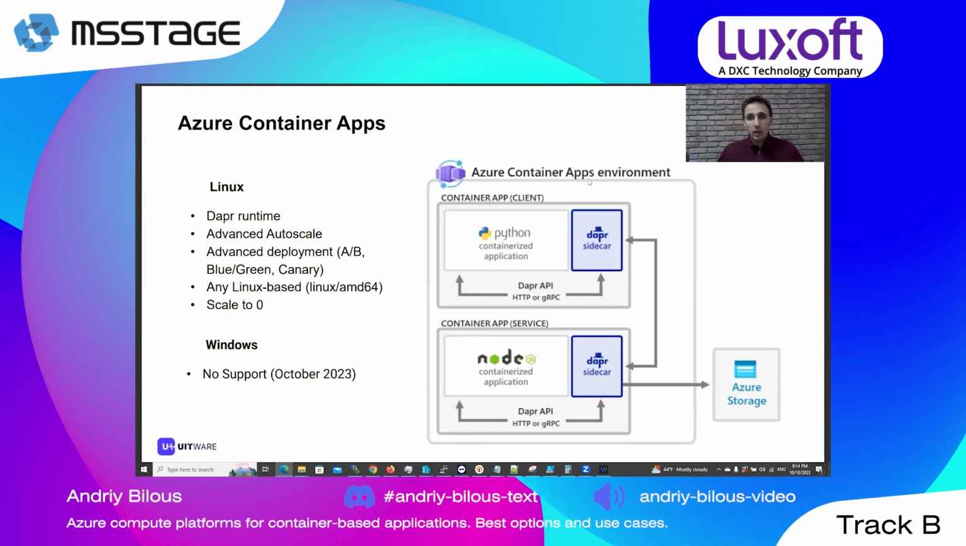Let's see what features it has. It's a Docker runtime, which means you can more easily deal with complicated event processing. And you can see in this picture there is a sidecar there.